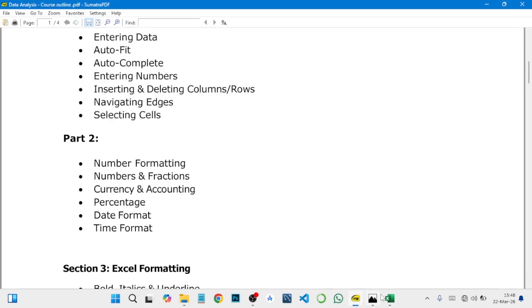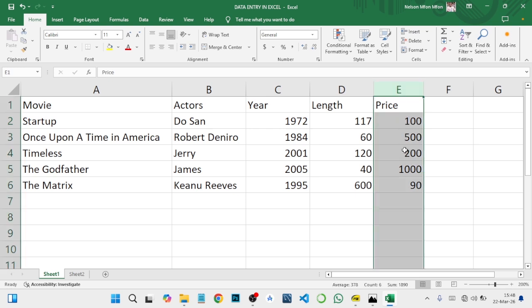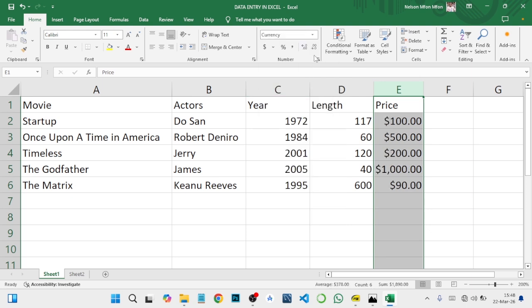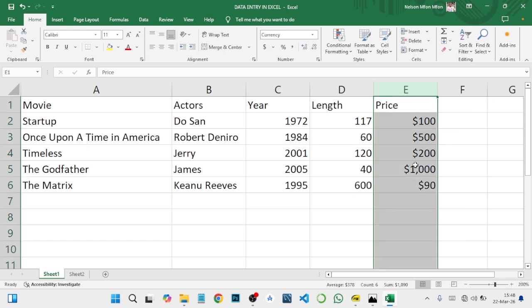Now we have currency and accounting. I'll come back here. If you look at this particular column, these are the prices of the movies. But you notice that it's just like a normal number. This column should tell you that we are dealing with money here. So how do you do that? Just select the whole column, come here and change this to currency. You can remove the decimal places if you want. I'll remove them. You can see it's now as if you are talking money.